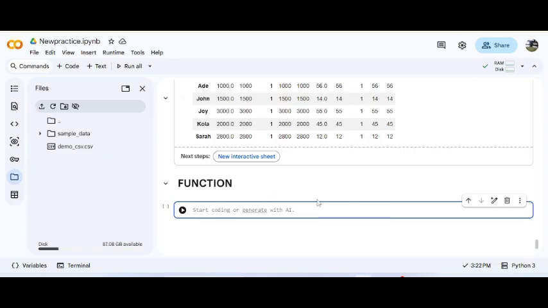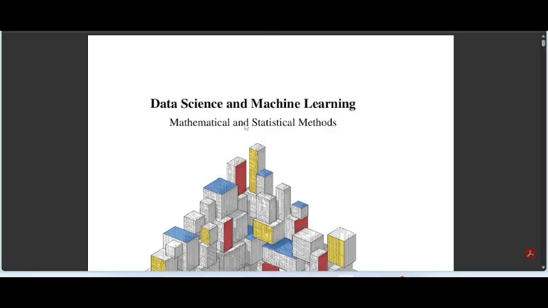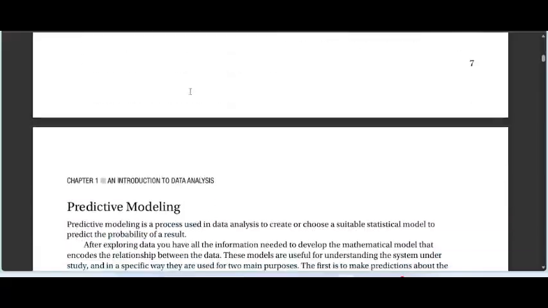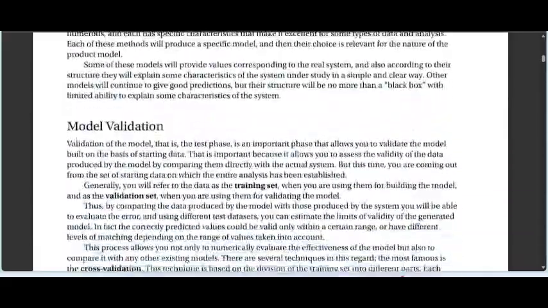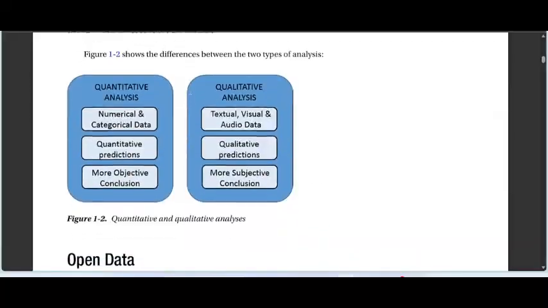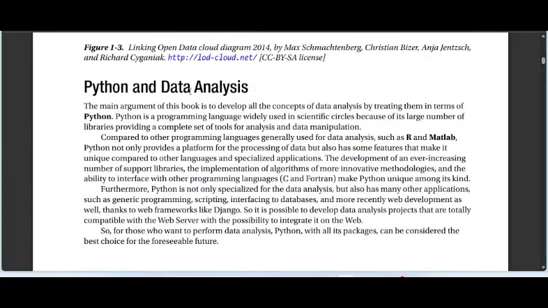So let's quickly check what function is. I don't know if this paper defines it for us. Check this. Okay. Anyway, so Python and data analysis.